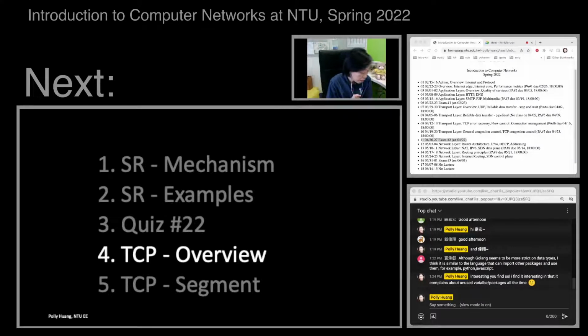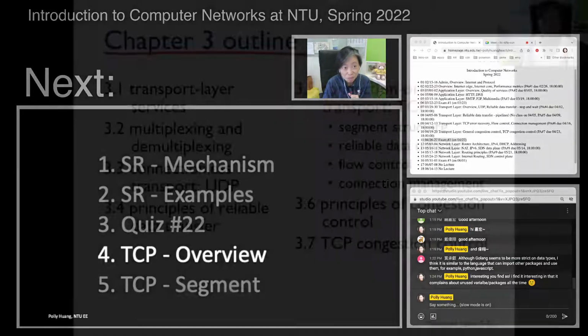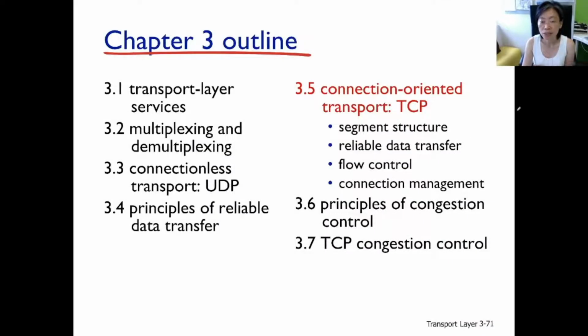Getting to know more about TCP. This first video, about 6.5 minutes, is an overview of TCP. It will sound familiar, and yet you will also hear something that's a little bit new. This is 3.5, connection-oriented transport, particularly the TCP protocol. In this section, we're definitely going to talk about the RDT implemented in TCP. Provided the background, very extensively in 3.4, you should be able to understand TCP's design of RDT.